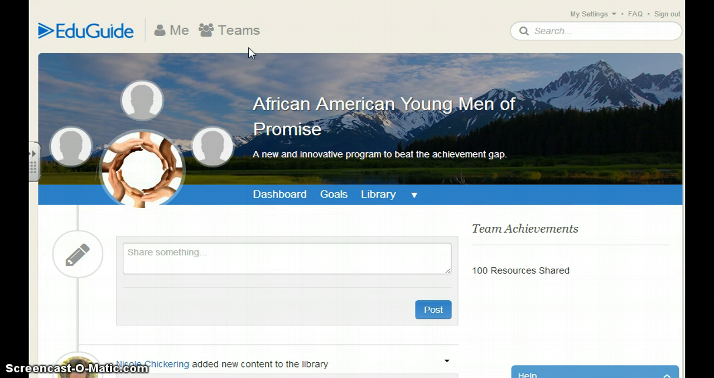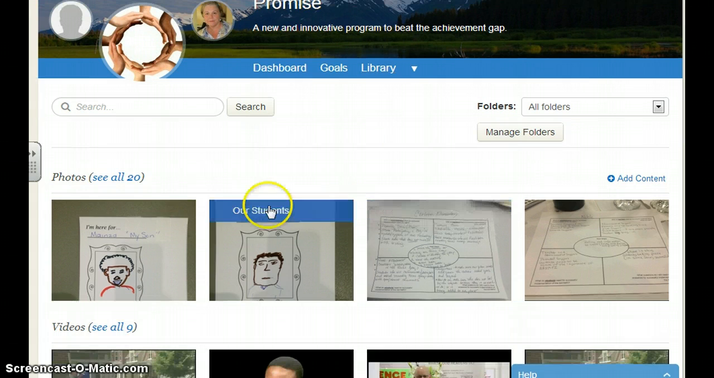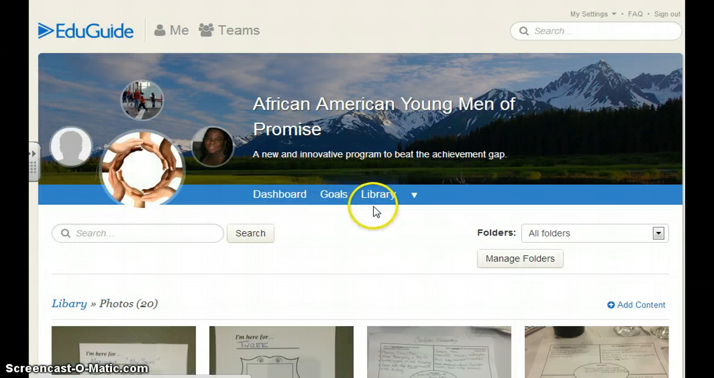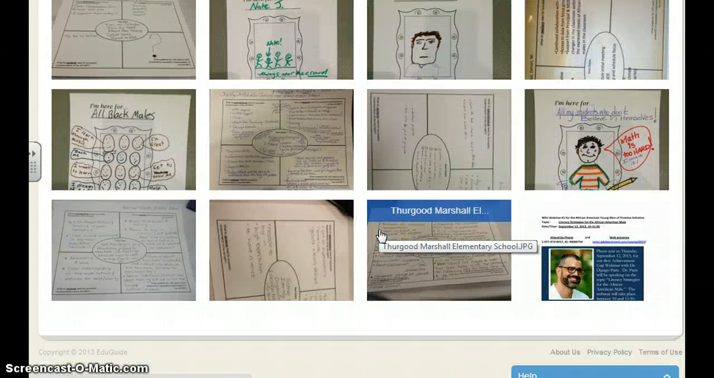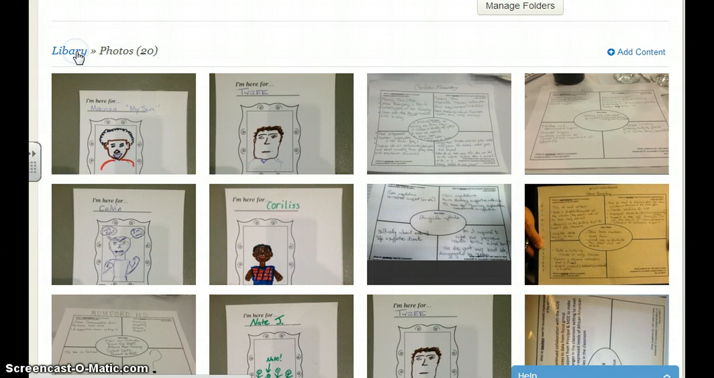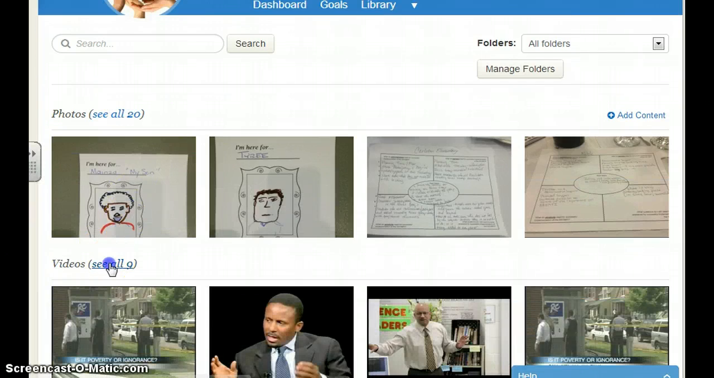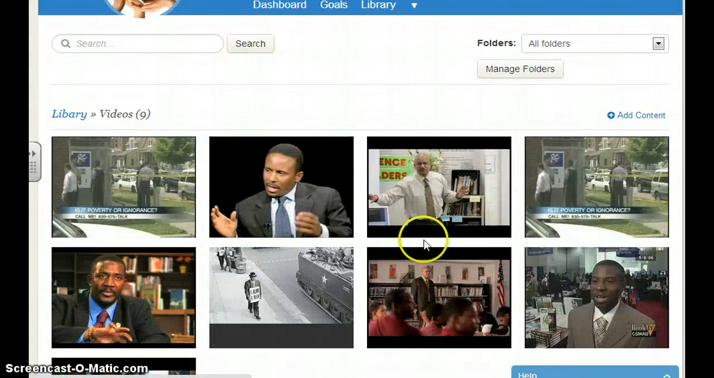Let me explain. Once you click on the African American Young Men of Promise link, the team, there's a library. And if you look at this library, it gives photos of things they've done in previous sessions, ideas that you might be able to take and use in the classroom. It also provides videos. So, for example, right now there are 9 videos. And by the way, if you want to add your own video, you can add content right here. And then other teachers across the state of Michigan will have access to that content.